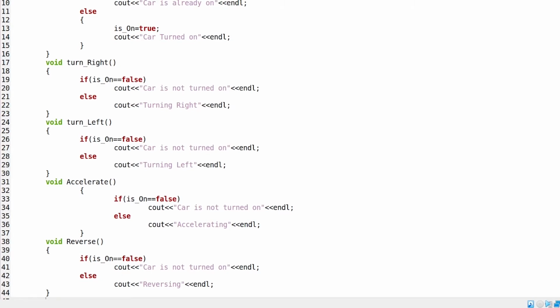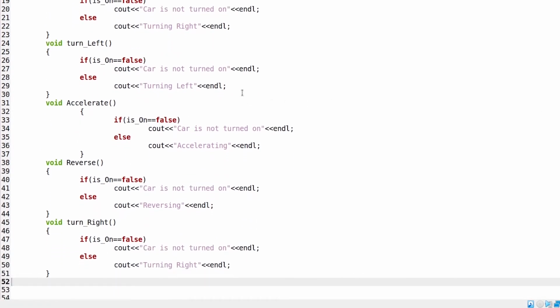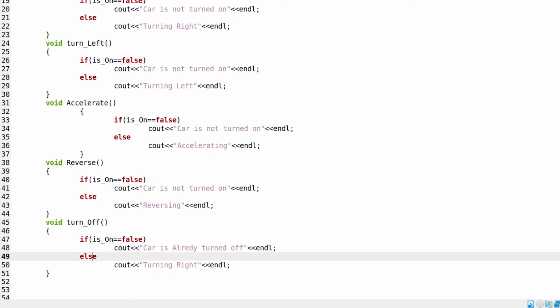The last one is turning off the car. So if is on is equal to false, we say the car is already turned off. Else, we make is on equal to false.